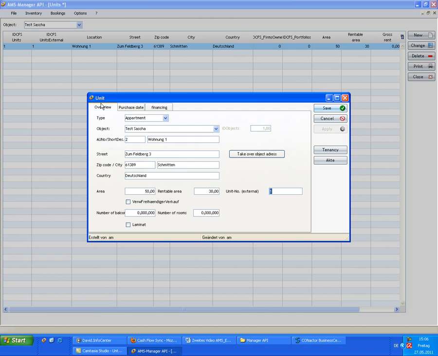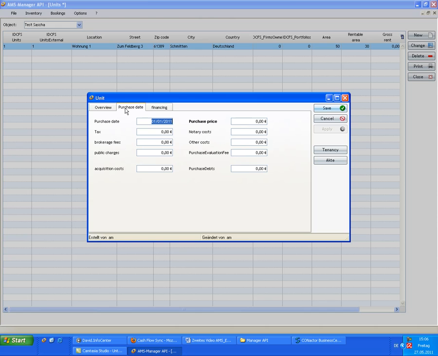Now you can see the master data of this object. For example, you can see the area of the units, the rentable area, and eventually the existing unit number, which enables a return back to your system. The tab Purchase Data allows you to enter data manually. To take over all changes, please select the button Save.